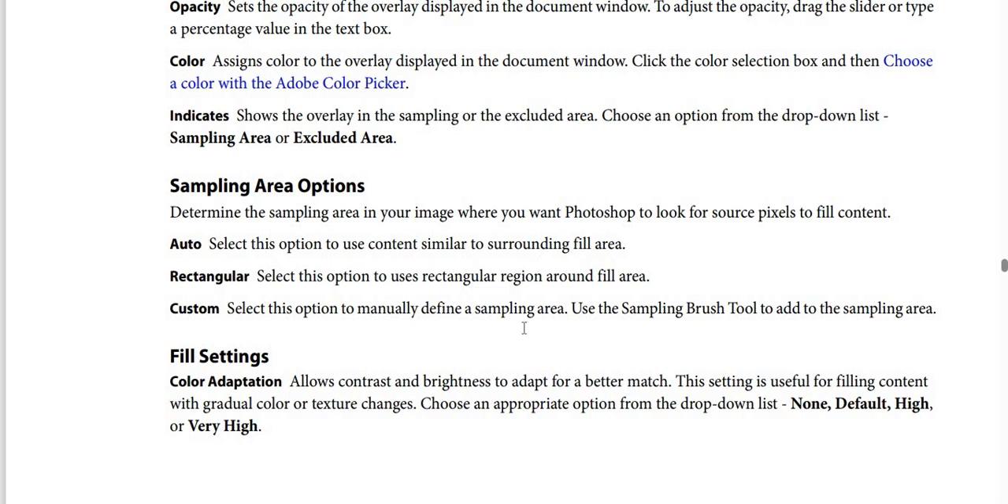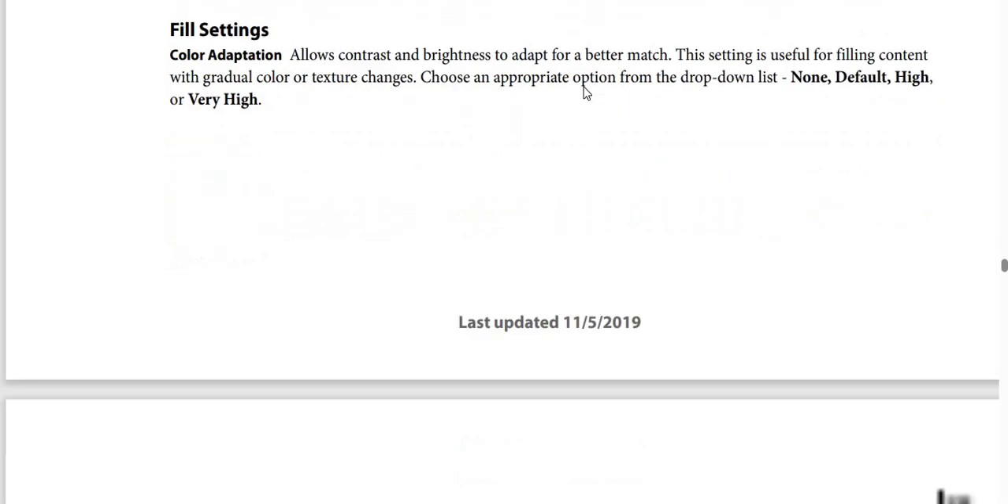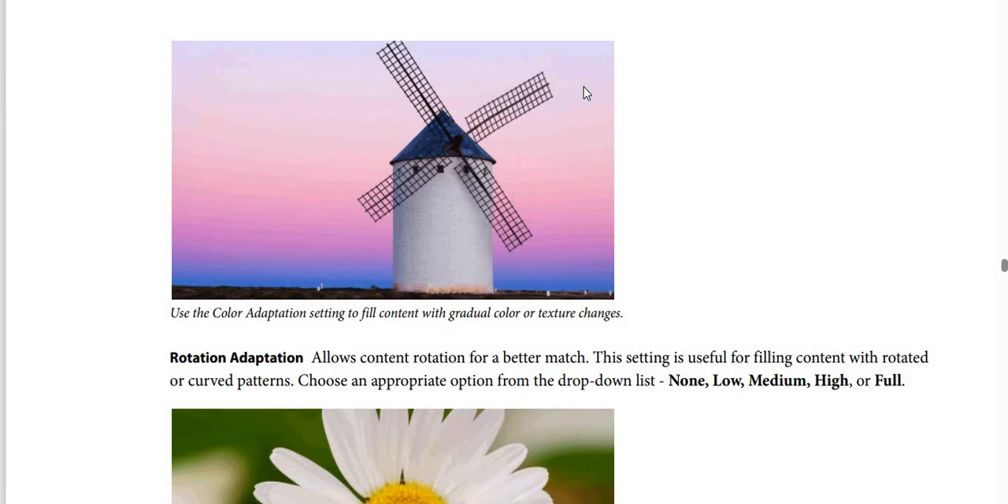And what about fill settings? Fill settings mean color adaptation. Color adaptation allows contrast and brightness to adapt for a better match. This setting, by the way, is useful for filling content with gradual color or texture changes, and you can choose an appropriate option from the drop down list: none, default, high or very high. Like this screenshot, this image now explains for you how to use the color adaptation setting to fill content with gradual color or texture changes.